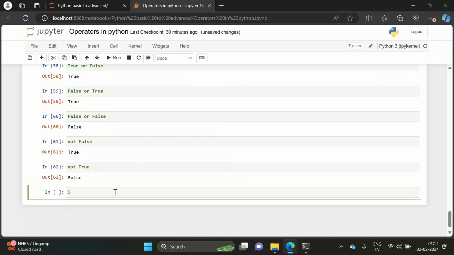If I say 5 greater than 2 and 6 less than 10, now there is this condition on the left and then there is a condition on the right. The left condition will evaluate to true because 5 is greater than 2. The right condition will also evaluate to true because 6 is less than 10. So left side true, right side true, the output will be true.